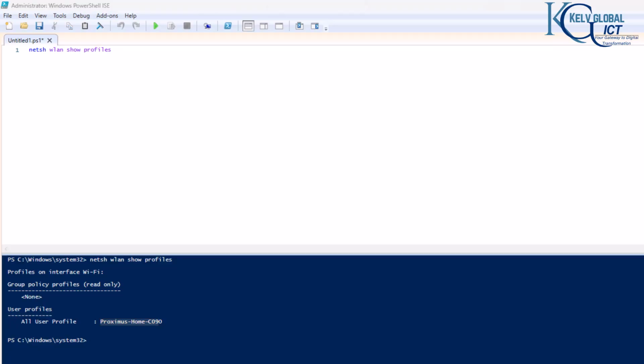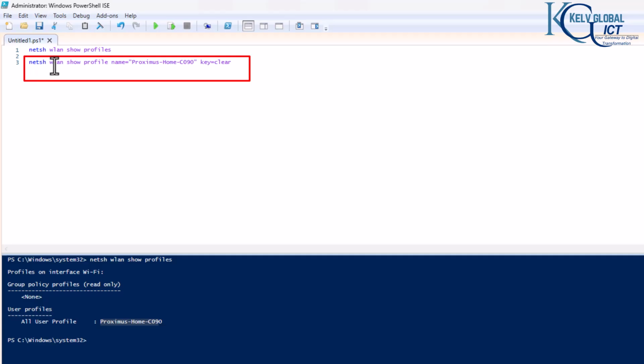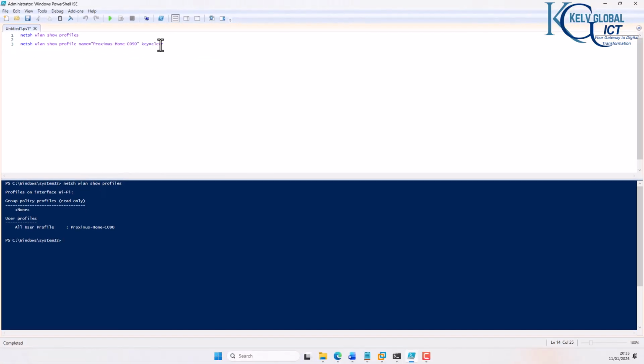Then we need to enter the following command again, which is this command. You can see it says netsh wlan show profile, and you need to enter the name that was displayed, and then key equals clear.